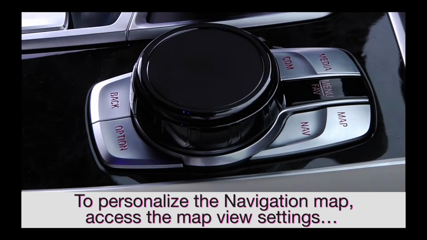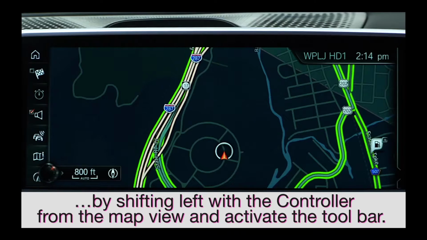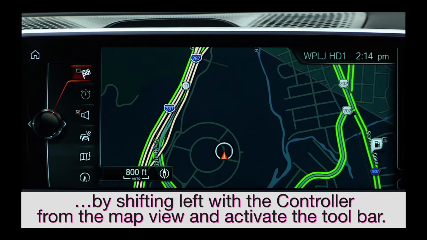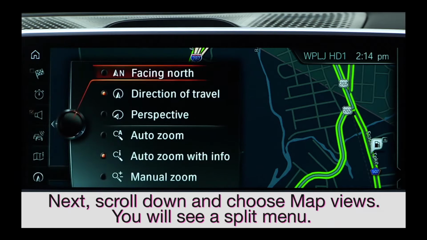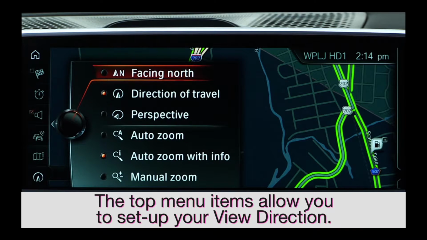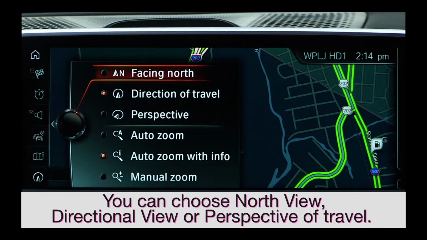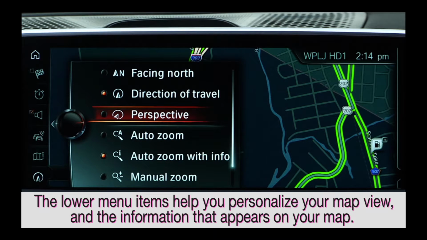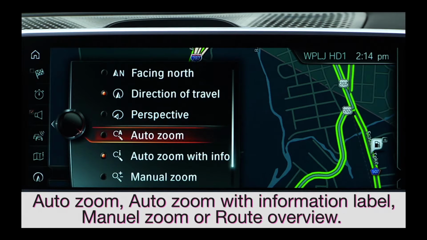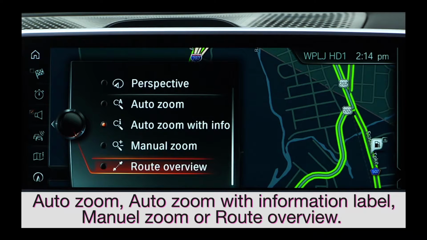To personalize the navigation map, access the Map View settings by shifting left with the controller from the Map View and activate the toolbar. Next, scroll down and choose Map Views. You'll see a split menu. The top menu items allow you to set up your view direction. You can choose North View, Directional View, or Perspective of Travel. The lower menu items help you personalize your map view and the information that appears on your map: auto zoom with information label, manual zoom, or route overview.